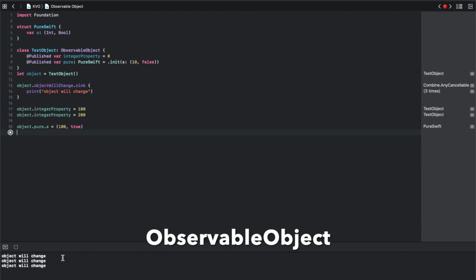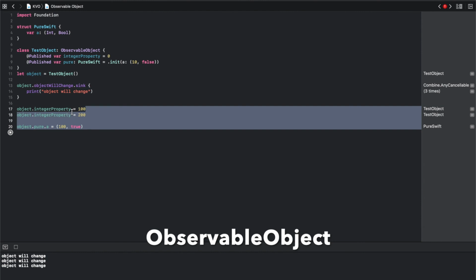As you can see, the compiler-generated objectWillChange publisher triggers every time one of the published properties changes, but it doesn't tell you which one changed. This is designed to work very well with SwiftUI, which combines events to streamline screen updates.